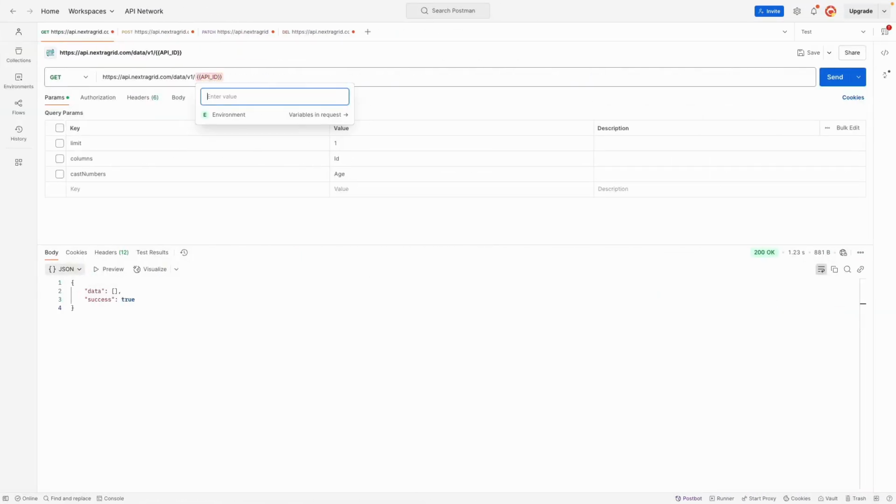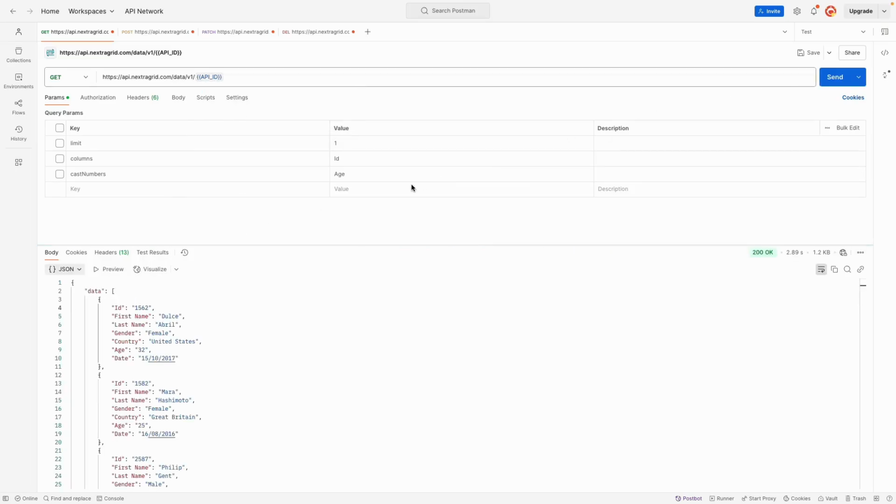Use the API ID to make a GET request and retrieve spreadsheet records. You can use query parameters to limit the number of returned records, sort data, and more. Check our documentation for a full list of supported parameters.